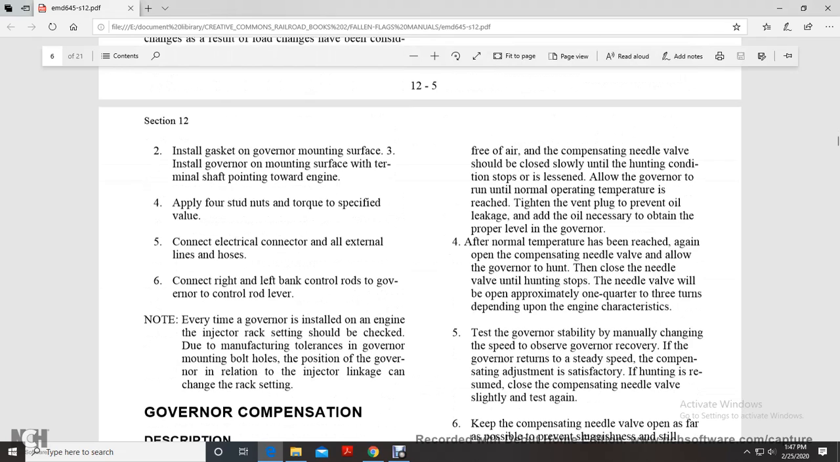Install the gasket on the mounting surface. Install the governor on the mounting surface with the terminal shaft pointing toward the engine. Apply the four stud nuts and torque to the specified value. Connect the electrical connector, all external lines and hoses. Connect the right and left bank control rods to the governor control rod lever.